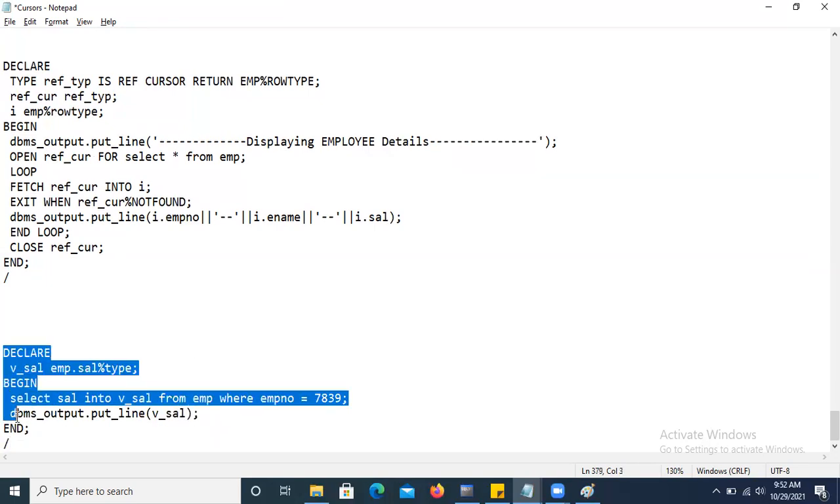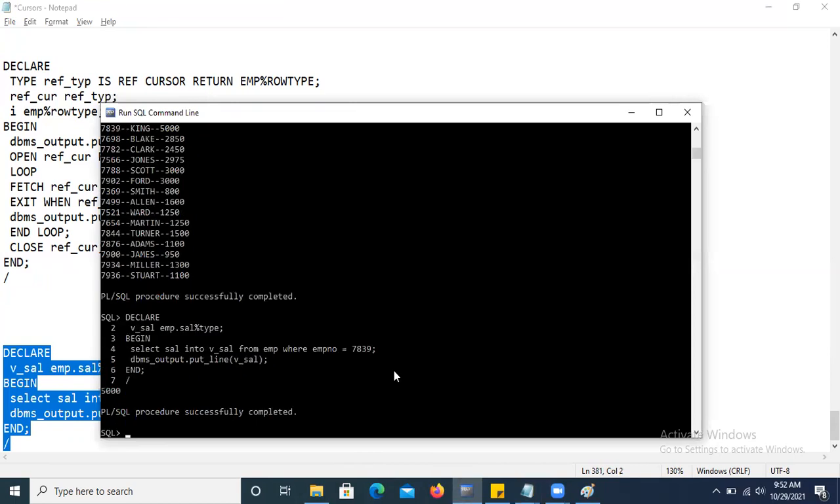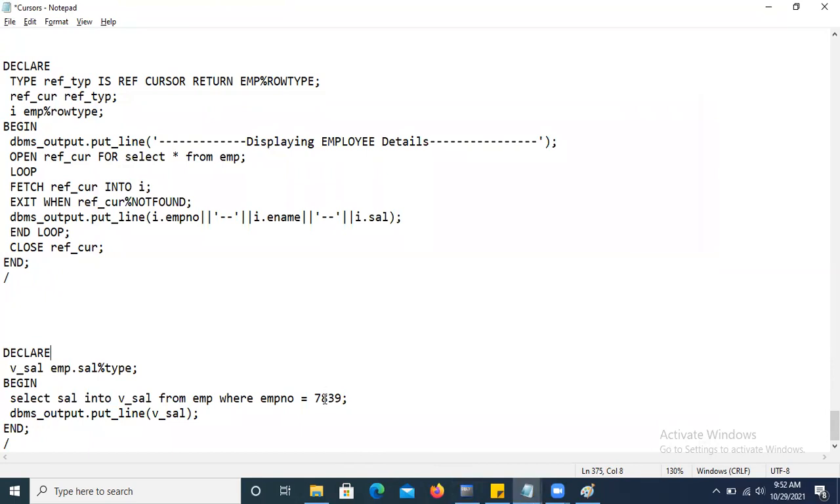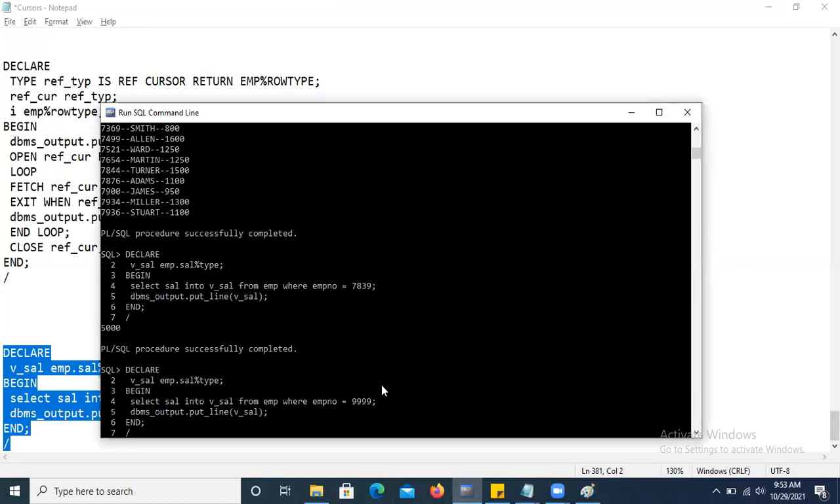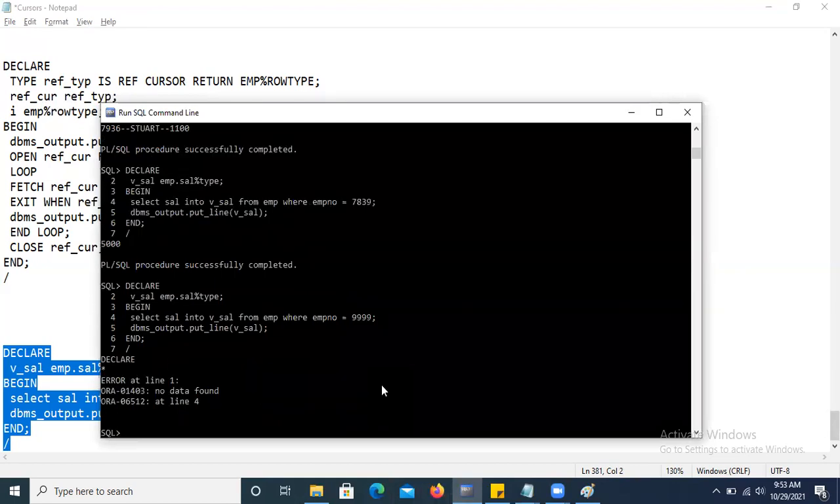This is the small program. I'm displaying the salary for the 783 employee. I want to display the salary for the 9999 employee. Is employee 9999 there in the table? It is not present in the table. Then what will it give? No data found error.